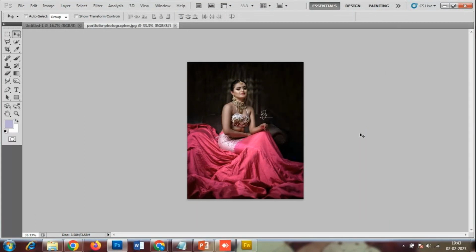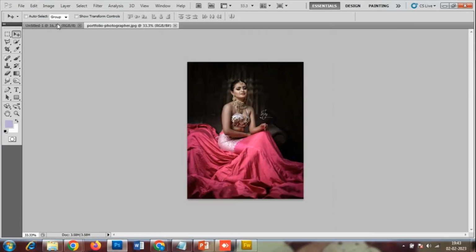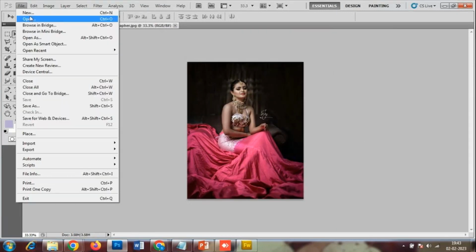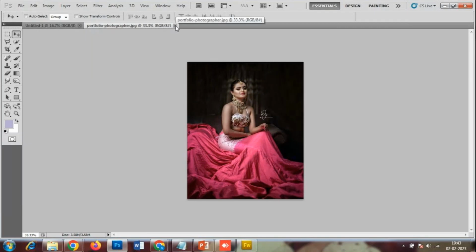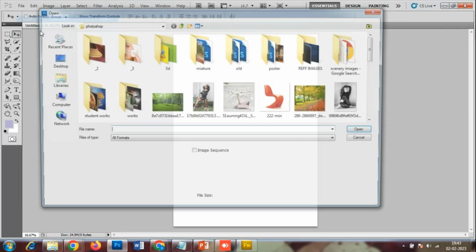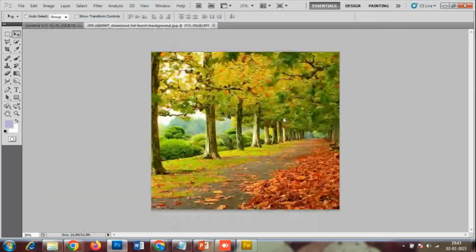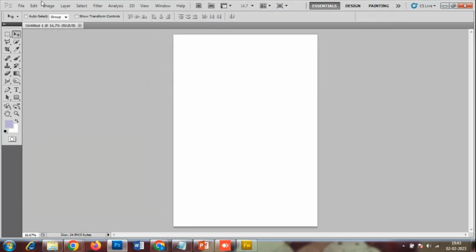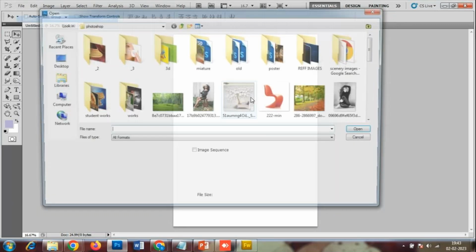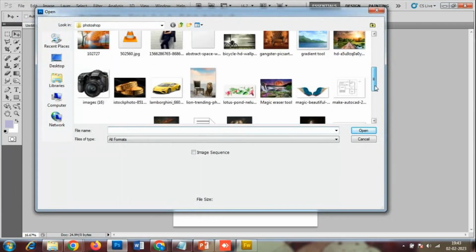You can take as many images as you want. I'll go to File, Open. If you don't want an image, you have to close it. Again File, Open, you can take whatever images. I have background images. I'm just closing many of these images. Take whatever images you want.